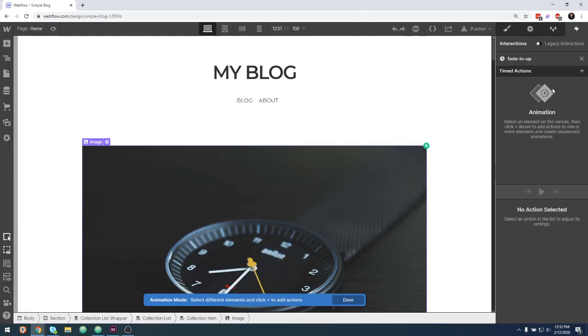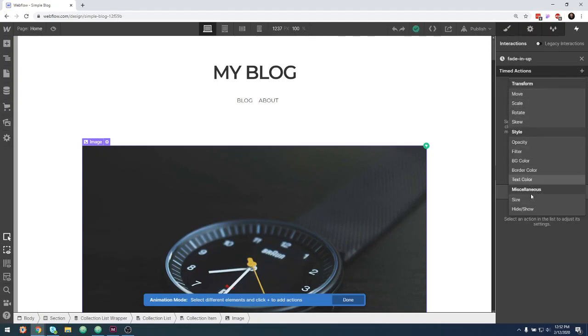To do that, we need to do two different things. We need to look at what we can actually animate. These are the properties that we can actually animate in the CSS. So we want to move it, and we also want to deal with the opacity, so that's the fade in part. Let's work on the move first.